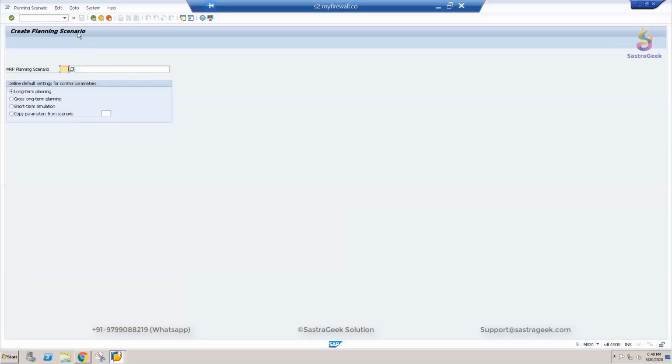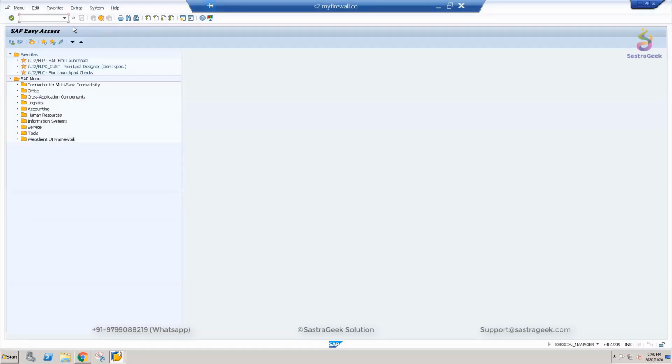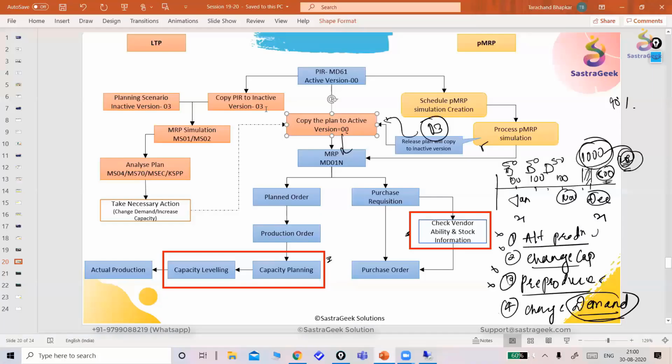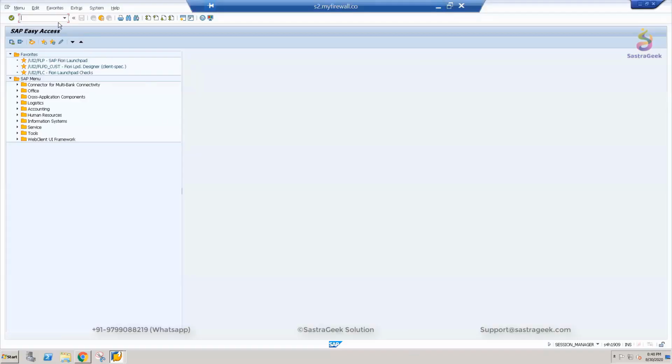But anyway, what I'll do now, I will do planning directly at an active version, because we already have an active version, active plan, right? So instead of copying it here, I'll create one planning scenario with 00 version. I'll not copy this as of now, and I'll directly go for the planning. I'll check it later why it is not happening. Okay, just a minute. That is also fine. That's what I told you earlier. It's not a mandatory step anyway.